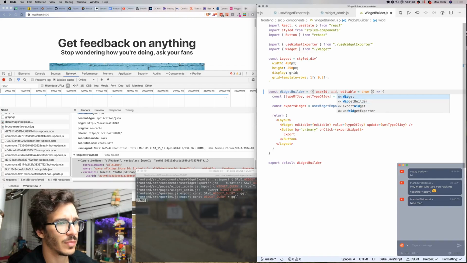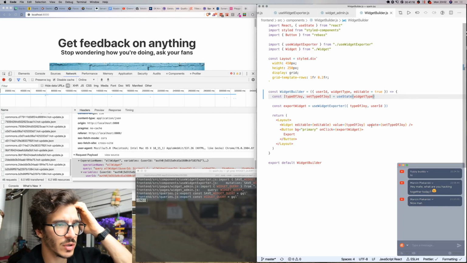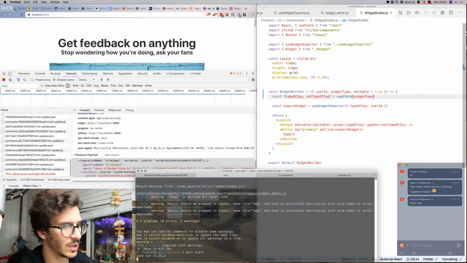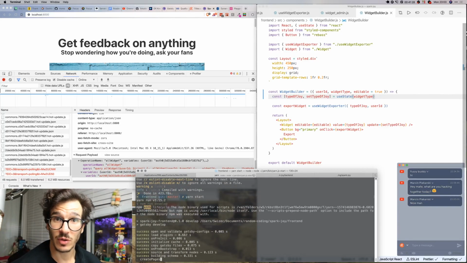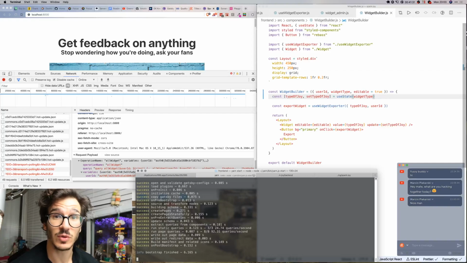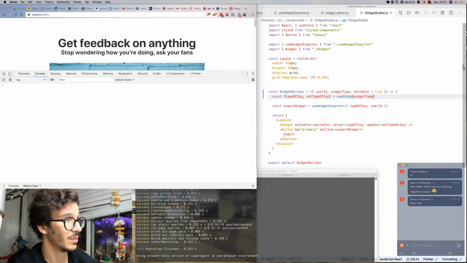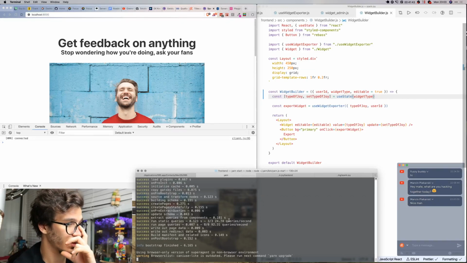Widget type, well, use widget exporter, type of joy, editable, type of joy, update. Okay, so I think that's gonna work now. I'm gonna try restarting my front end and see if I got all of the renaming right. So note to self, do not rename stuff in JavaScript, especially not if you don't have any tests, because it gets out of hand very, very quickly. Damn. Okay, so let's see if this runs.